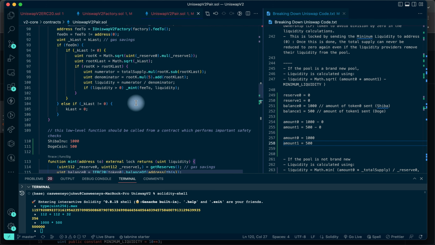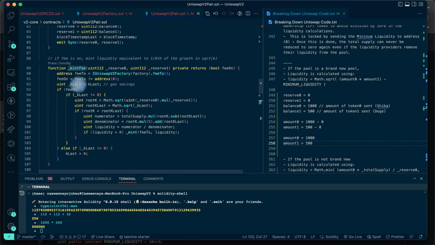So let's check the mint fee. Like I said in the part where I say once the fee2 address is set, that means mint fee is on. That is why it's checking this guy. That's why it's checking fee on is equal to fee2 not equal to address 0. So if fee2 is not equal to address 0, fee on will be true. Address fee2, Uniswap V2 factory, you pass in the factory and you get the fee2. This returns the fee2 address. And if it's not address 0, that means the fee is on.